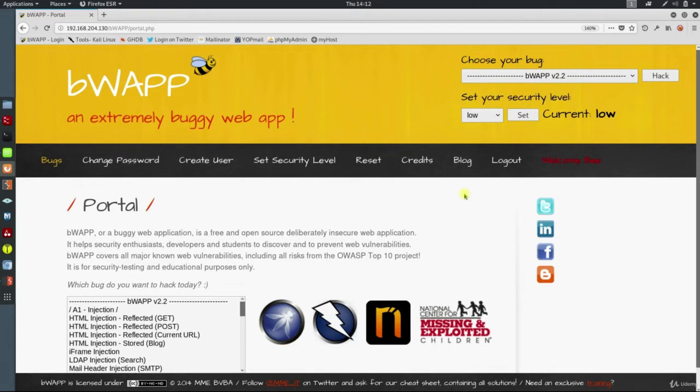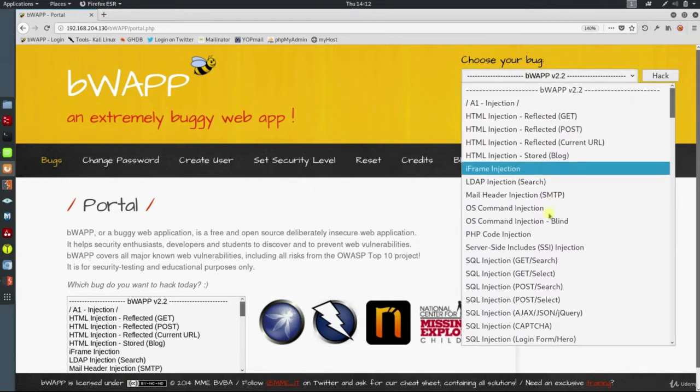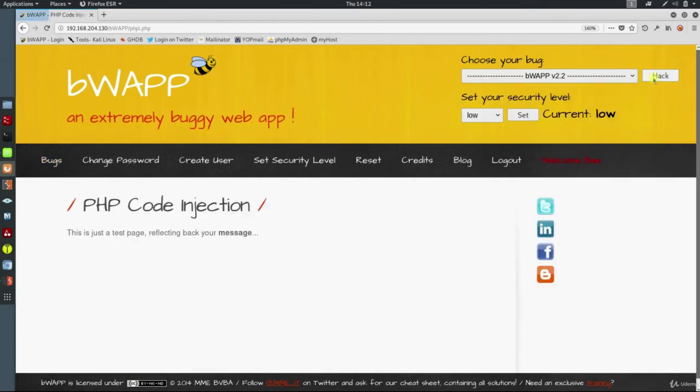So in BWAP, there's also an example for this attack. Do you want to have a look and see how it works? Open your browser and log into BWAP. And from the menu above, choose PHP Code Injection. And just like it says, this is just a test page that reflects your message. So if you click here, it writes the phrase test below, and the data transmits over the URL.